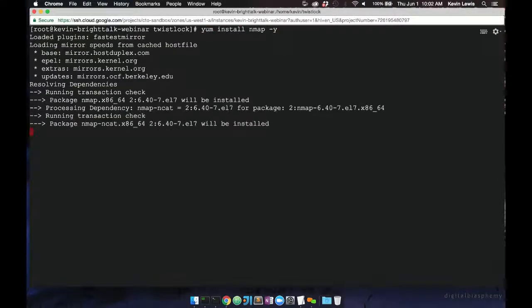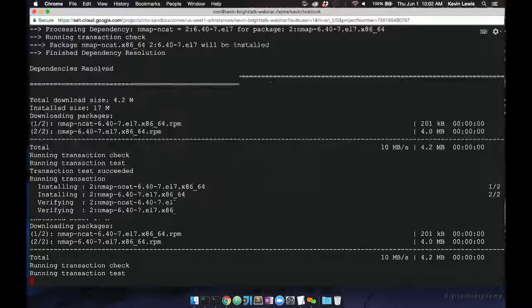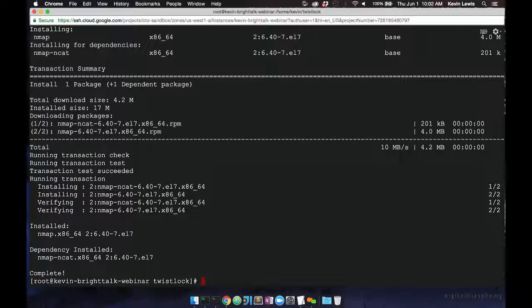So to start out, I'm going to install the tool here. It's called Nmap. Just do a yum install nmap. And what Nmap does is it allows us to basically scan the host and see which services are listening on which ports, which is an important first step to securing your machine, is understanding what's actually running.